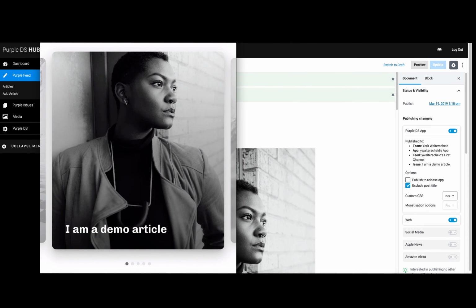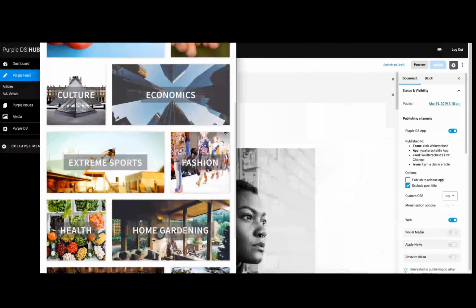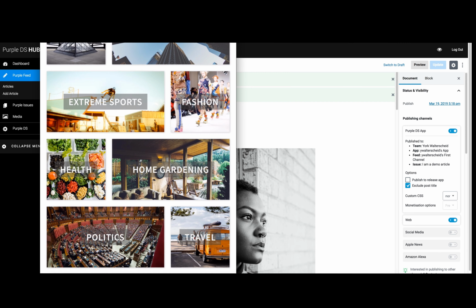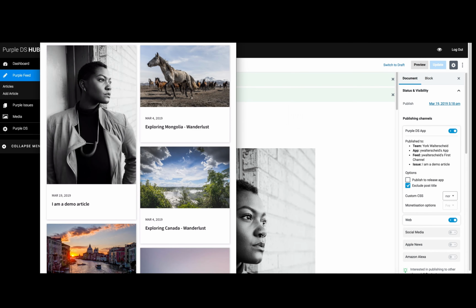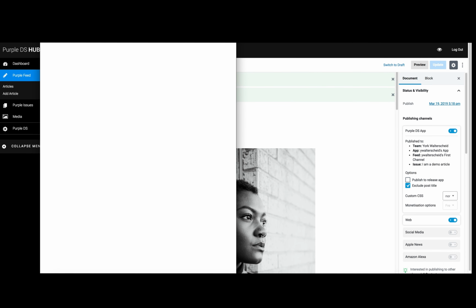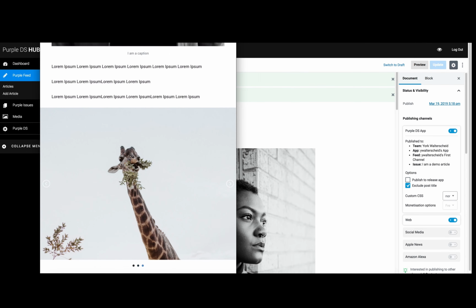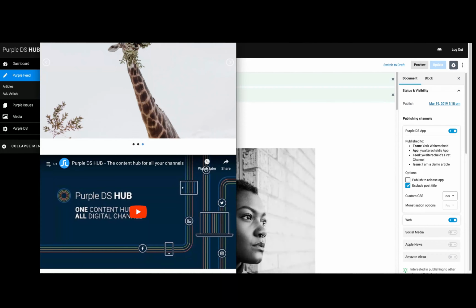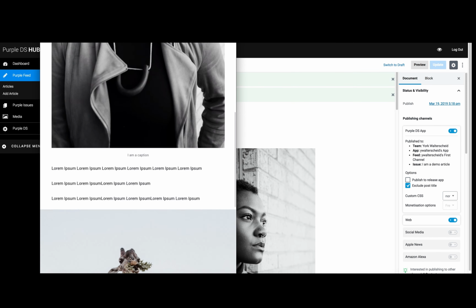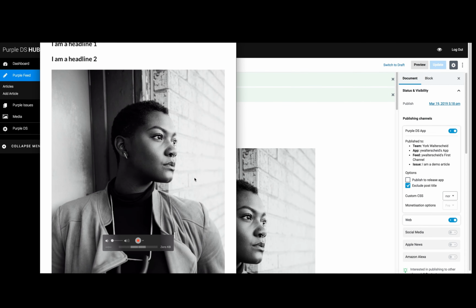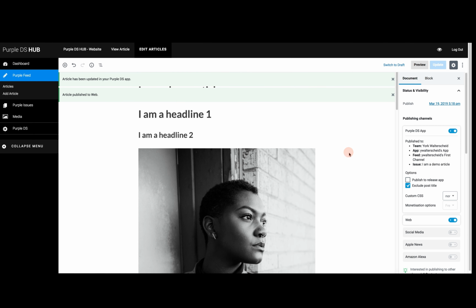Here you found it in latest, so it's the latest article. I'm a demo article. In topics, it should be in the travel section. Here we go. And if you click on the article, you find the article. I'm a heading 2, the picture with a little caption, the body text, the purple slider, the embed of the video, and then the social share buttons. So we just published an article from the DS Hub very easily to web and app.